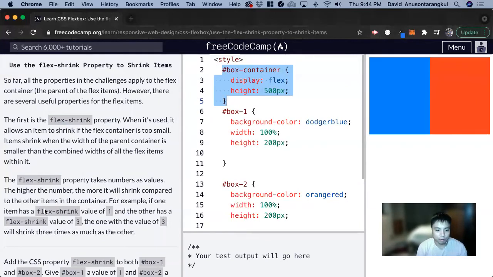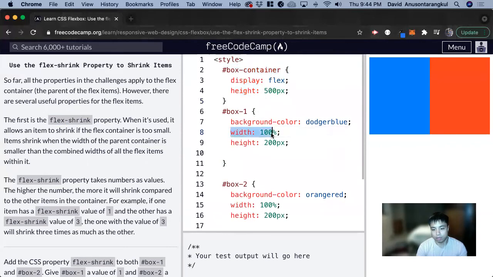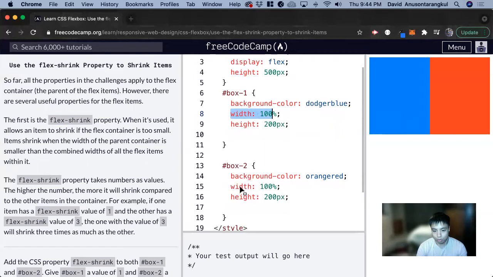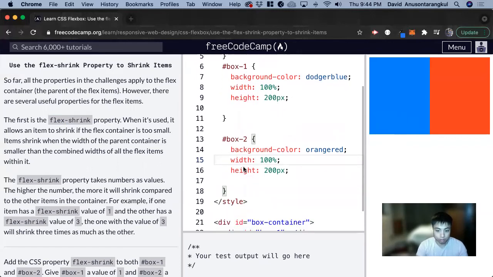So if we have one item with a flex shrink of 1 and the other item has a flex shrink of 3, the one with the value of 3 will shrink 3 times as much as the other. So we see here that the width of this box 1 has a 100% container width, and this box 2 has 100%. So they can take up the entire container by themselves, and flex shrink will shrink them.